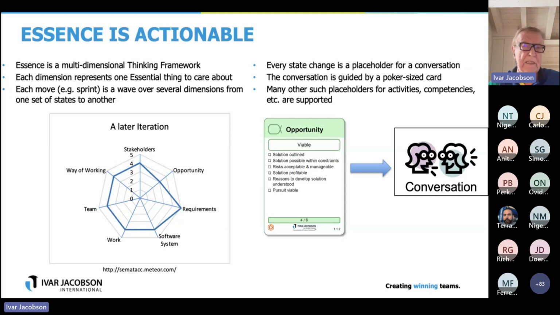The state conversation is guided by a poker-sized card, and there are many such placeholders for activities, competences, and so on. So this is part of a standard. The interesting thing is this is not mathematical, but the value is that people have something to talk around in a team, and we agree in the team on what state we are in, how much progress we have made, and what we are going to do in the next iteration.